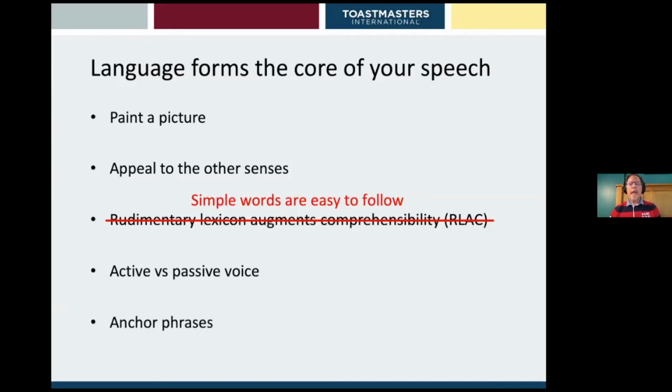Last one, anchor phrases. Anchor phrases, that's a word or a group of words related to your theme. It's directly related to your purpose. And you repeat this periodically throughout your speech to reinforce the theme.